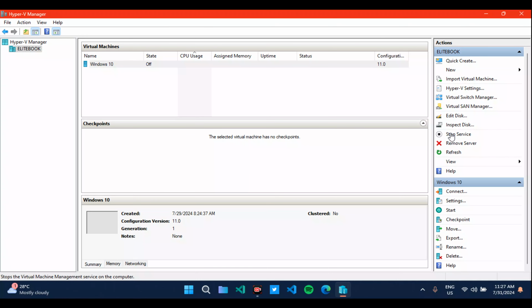Now the next option here, we click on it. I'll just tell you what it means. This is stop service. It stops the Hyper-V virtual machine management service. This action stops all running VMs and services managed by Hyper-V. Once you stop this, everything on the VM will stop. Then we have remove server. Remove server removes a remote Hyper-V host from the Hyper-V Manager console. It does not affect the VM or configuration on the removed host.